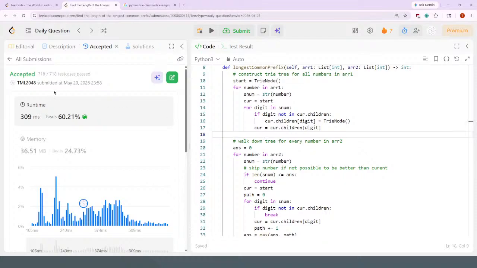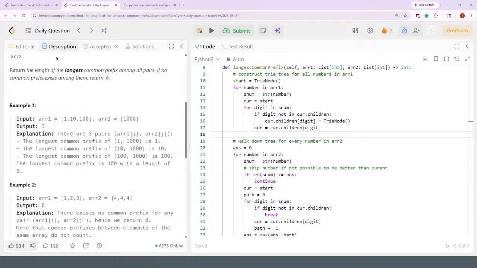Okay, 60%. Trying to figure out whether or not sorting would help at all. No, this is really bad in terms of these values being the same.